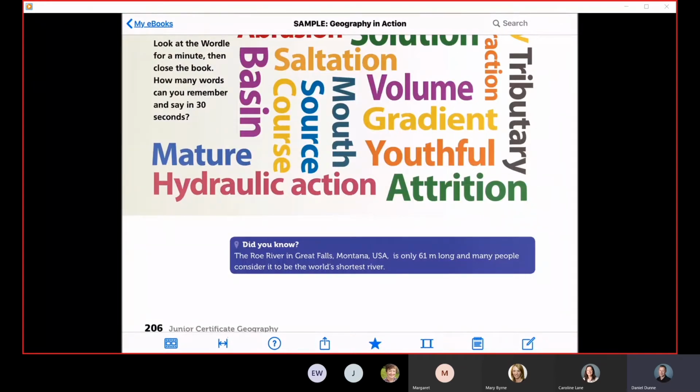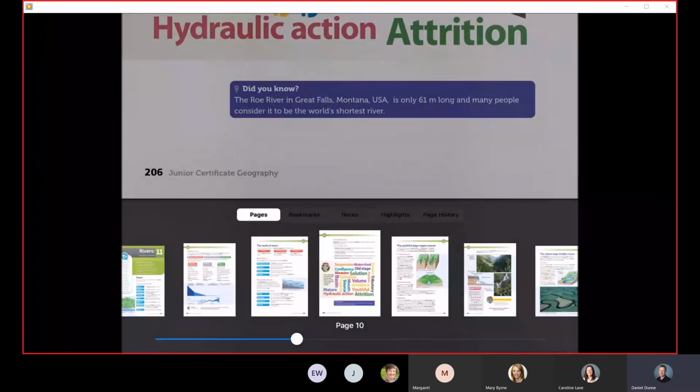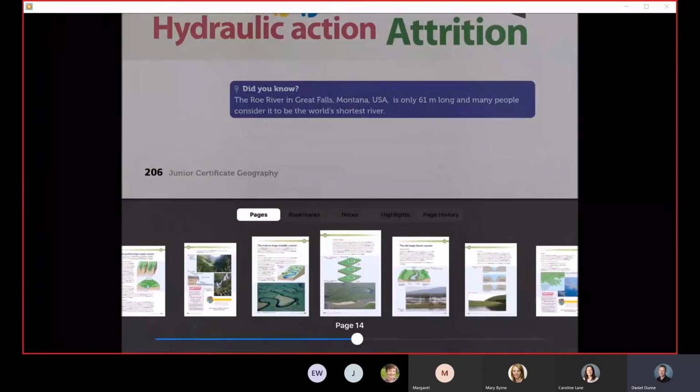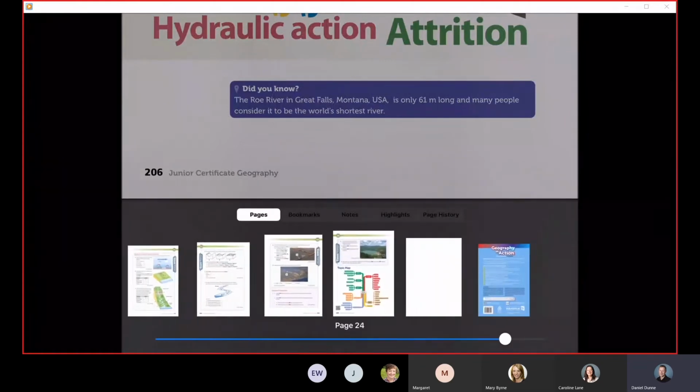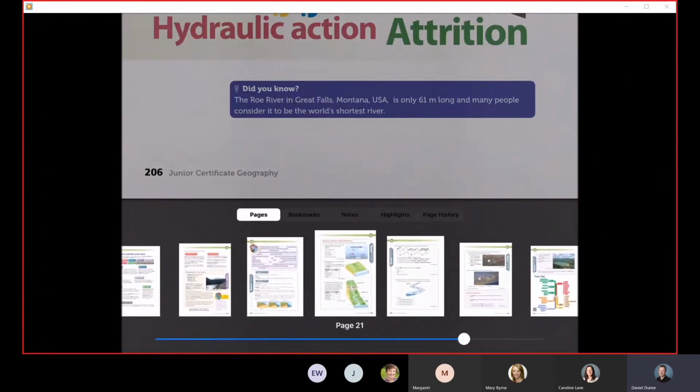You have the star option at the bottom then to bookmark the page. Again, very similar layout to Gill and McMahon's, where you can scroll through and go to the different page that you want.